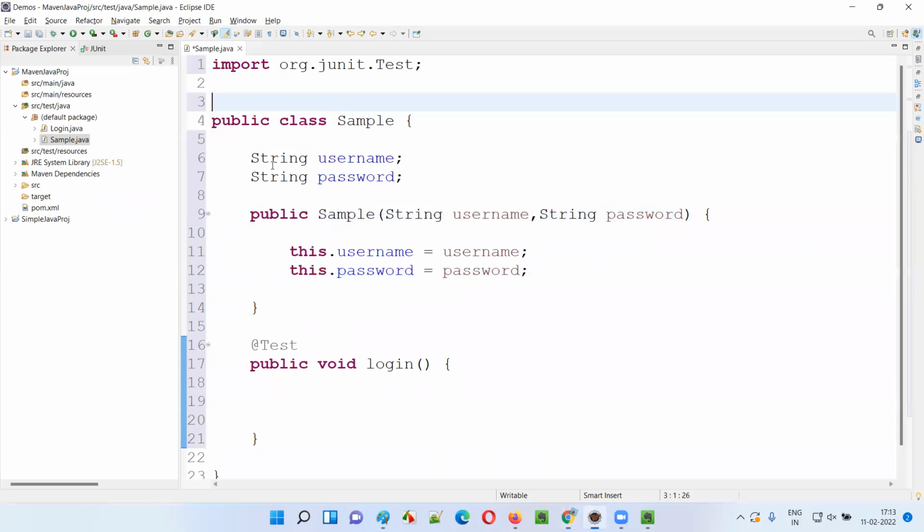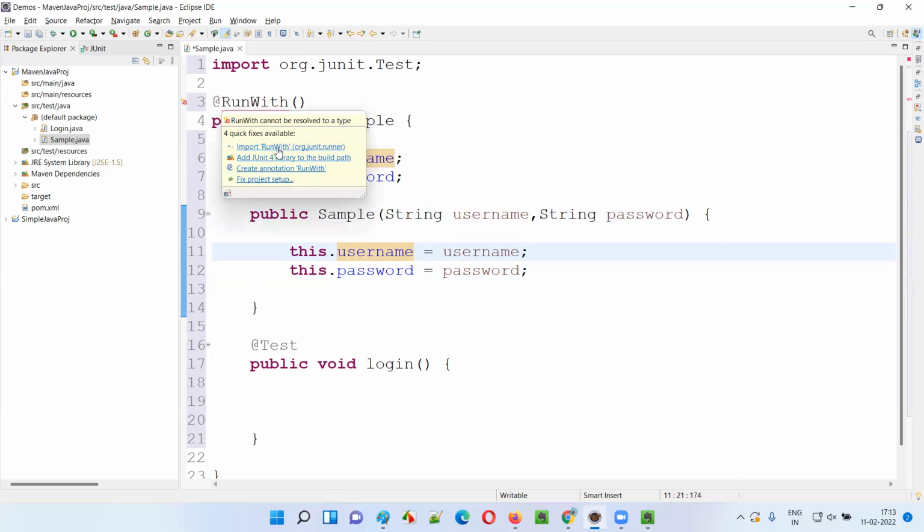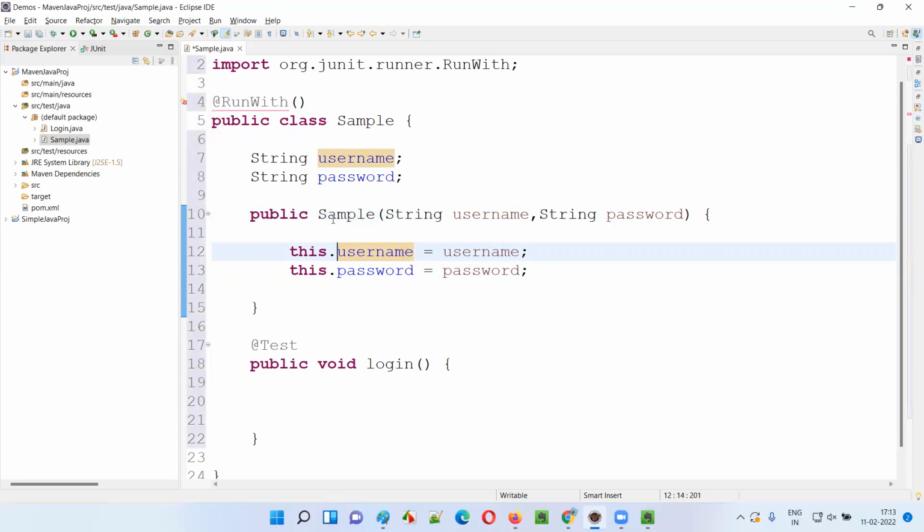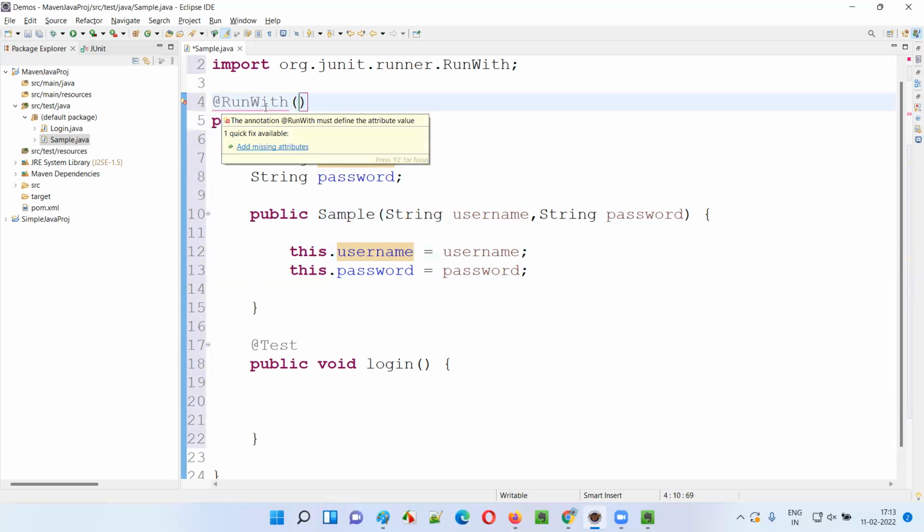At the rate RunWith annotation, we have to add. So provide the circular brackets here, hold the mouse on the @RunWith, and simply import this RunWith from the JUnit runner. Okay, run this.